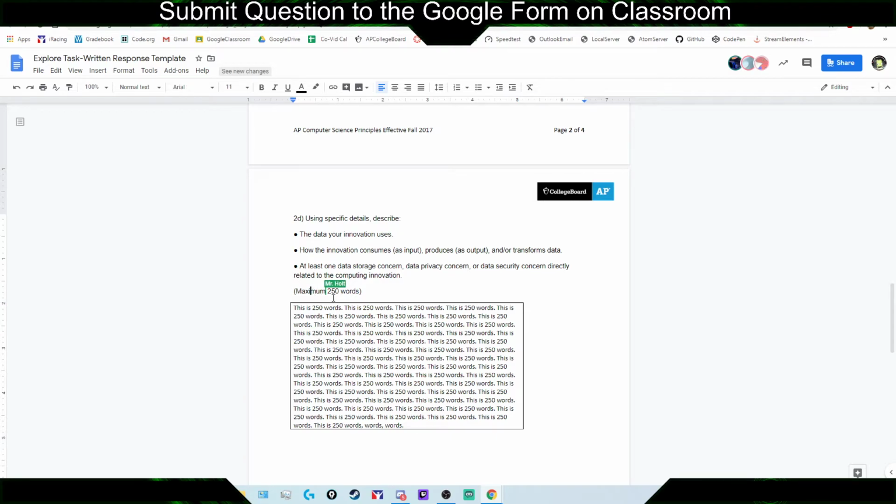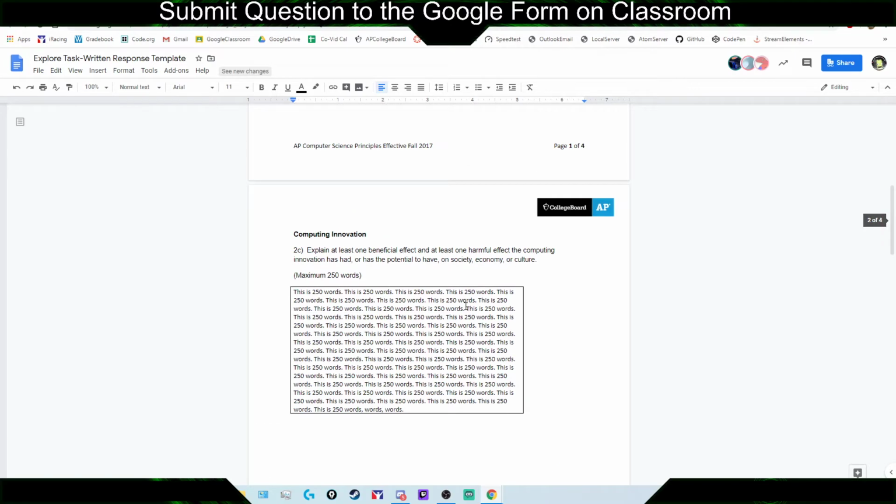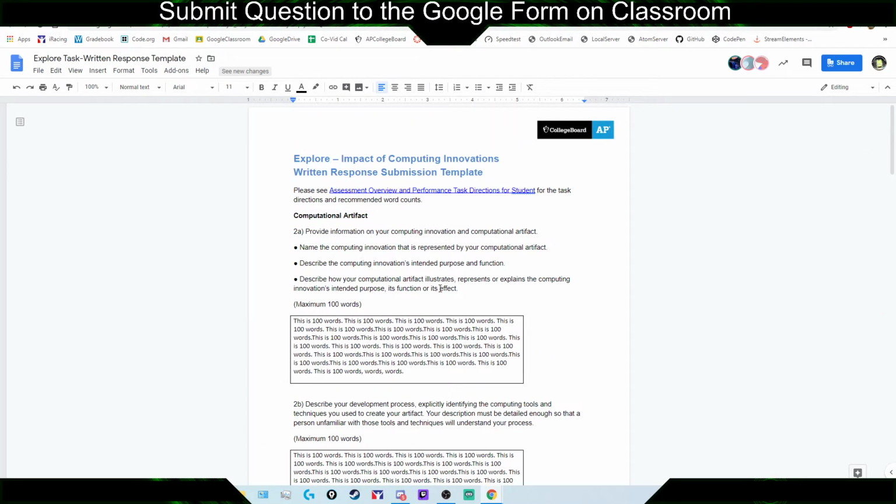Okay, it does say maximum 250 words. A couple places, there are inconsistencies in some documents where it'll say approximately 250 or approximately 100. Again, the person who's grading this is a person, not a computer. They are probably going to be doing many of these in a row. Don't make it hard for them.